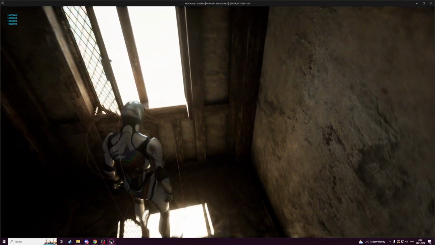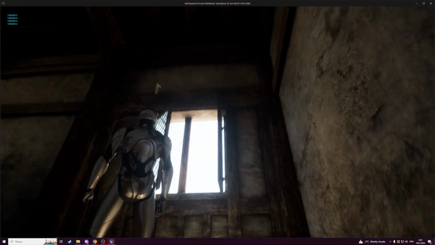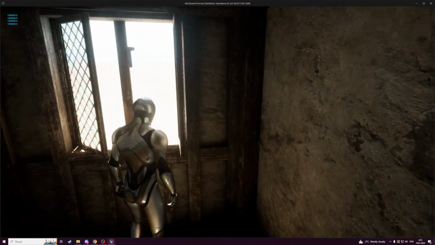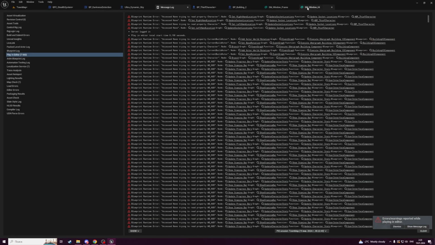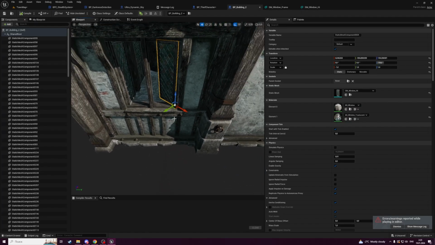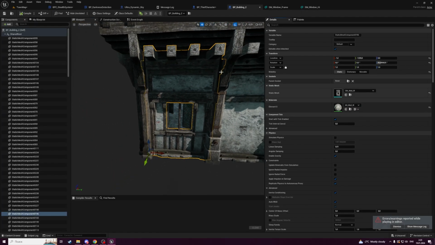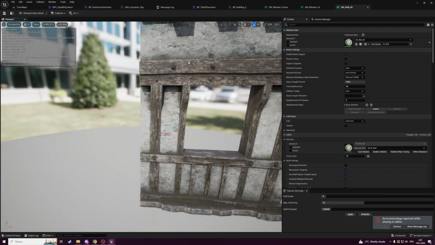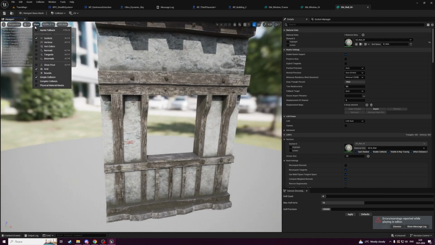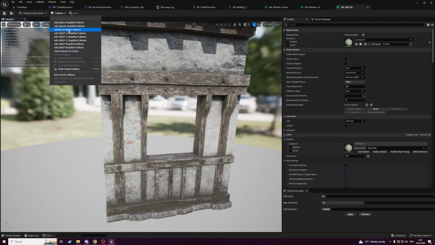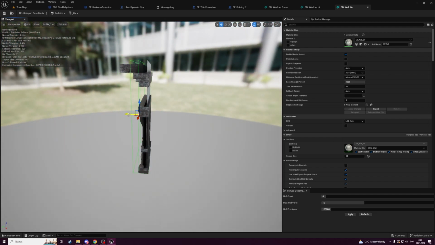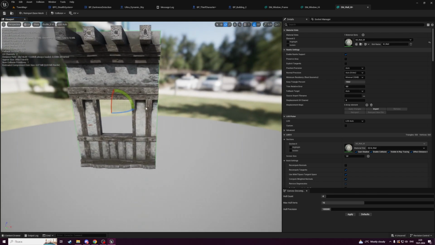And unfortunately, my window doesn't pass anything. Maybe that's a problem with the wall. Let me check the collision for my wall. Also, it's incorrect. Let's add a box simplified collision here in a very quick way. It's not very precise.